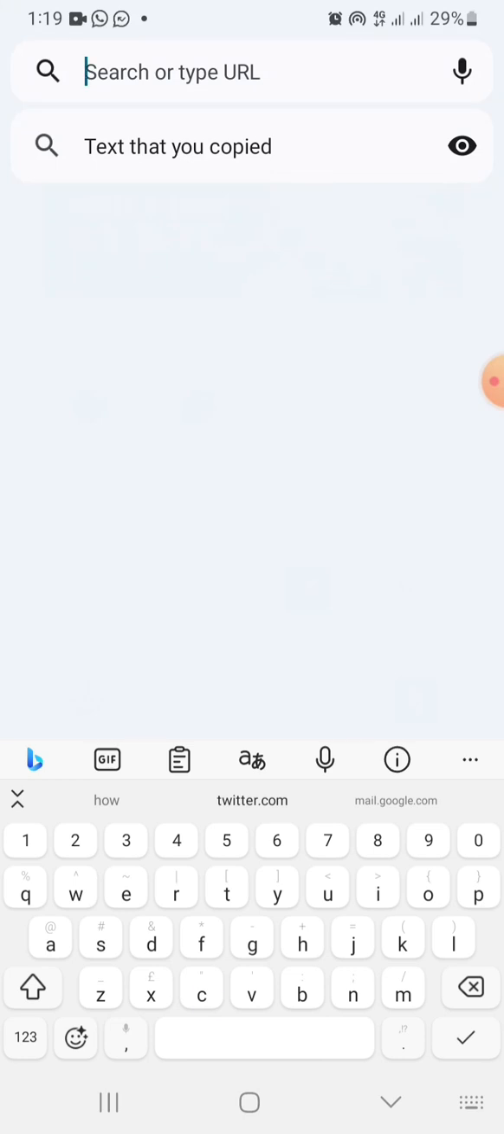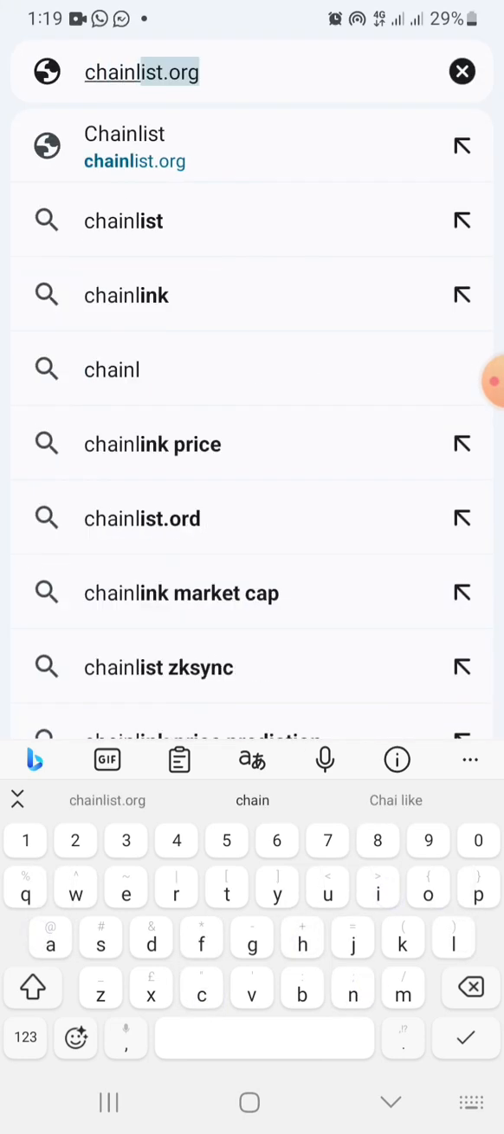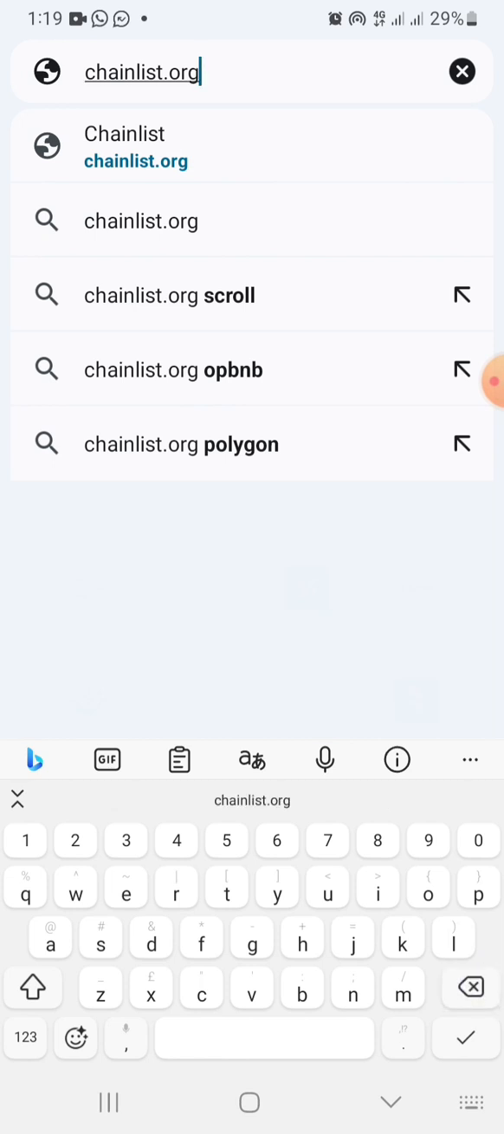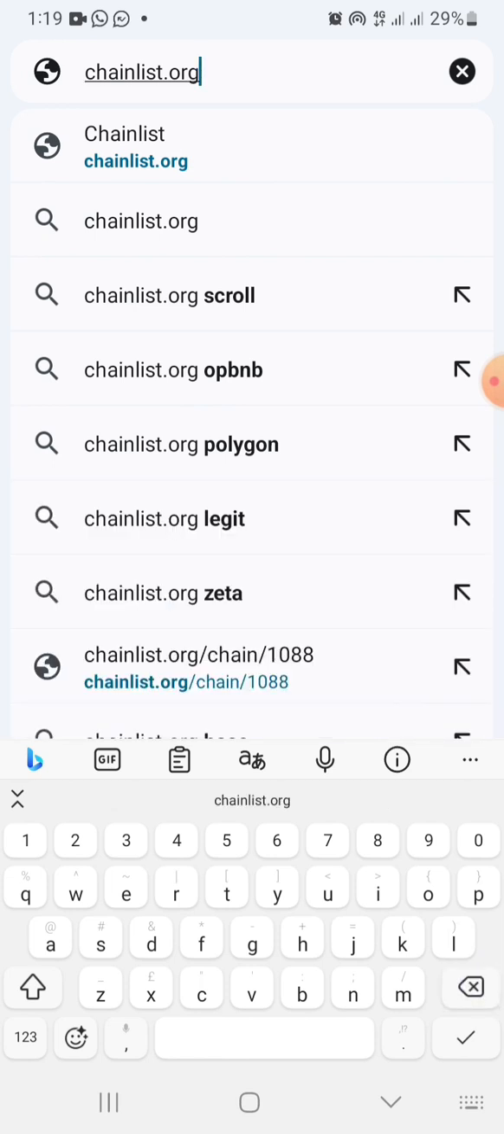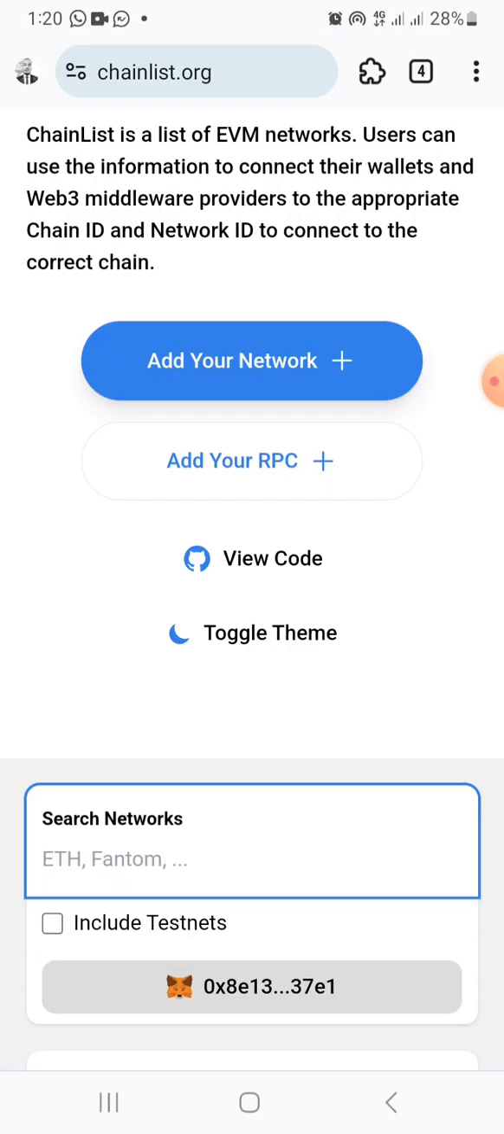I want to make use of Chainlist. That's the first thing to do if you want to import any network settings on your MetaMask or any of your Web3 wallets. So chainlist.org, go ahead, connect it to your wallet, and you'll be seeing your address just like this. The next thing to do is to put in the chain or the network you want.